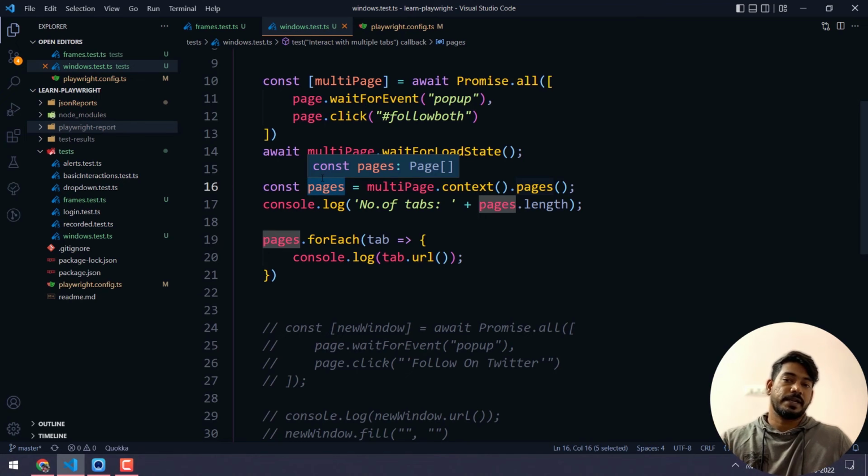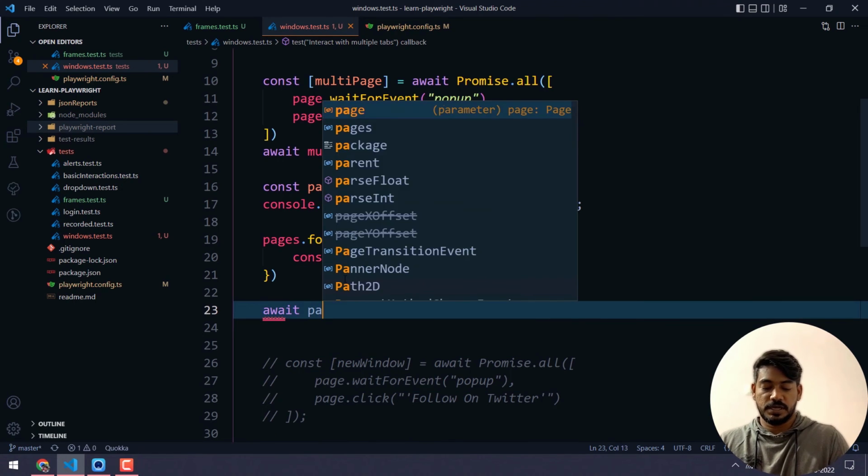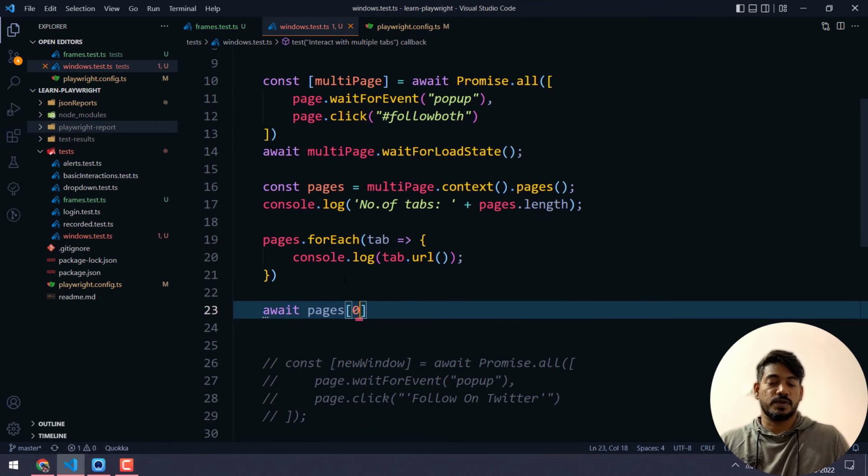So 0 is my parent, so we can leave that, but we want to interact with the first and the second. So here we can say await, and then we can select pages of 1. Since it's an array, we can just use the indexes 0, 1 and 2. Then I can say dot fill, or whatever test data I have to pass, I can just pass based on the locator and the test data. Okay, so that's it, very simple, right?